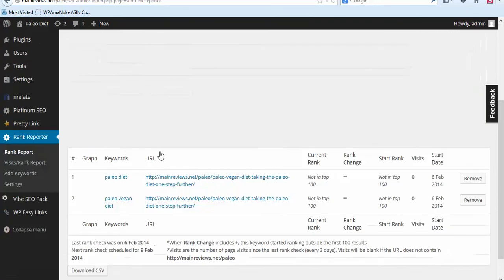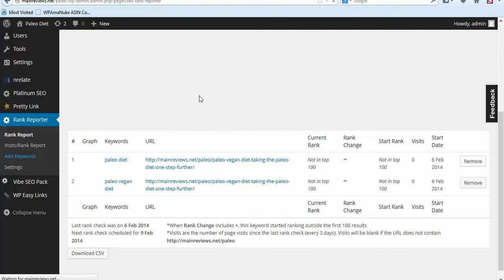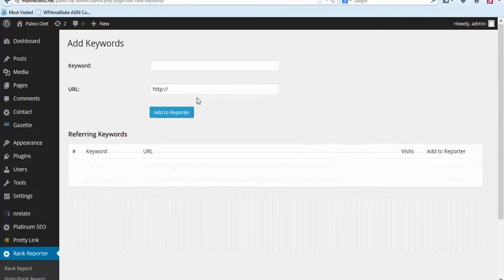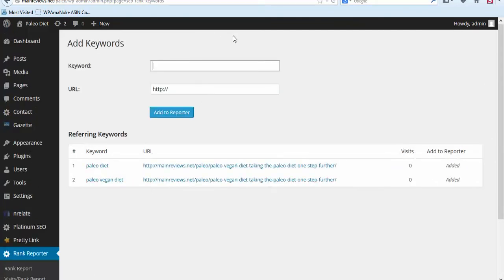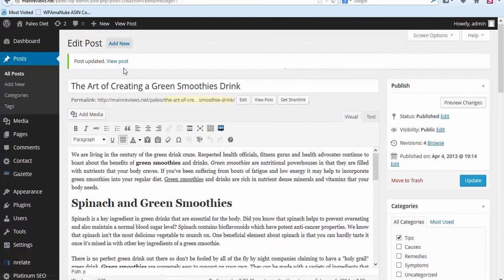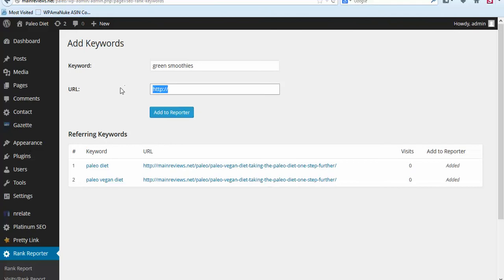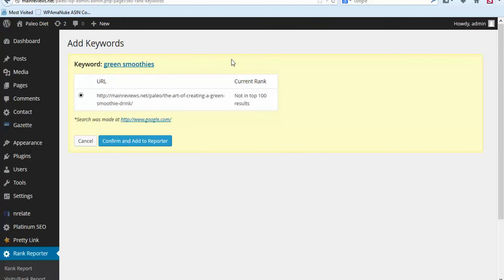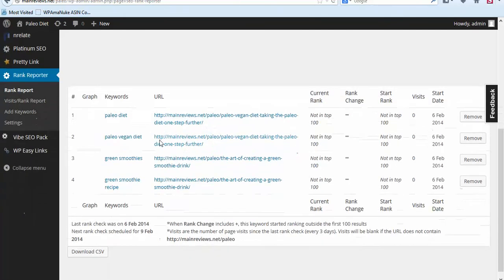Now we need to put in the green smoothie post that we just created. So we know that the first one is green smoothies. Let's go get that particular post URL. I'm going to go here and copy this link. Now I'm going to do the same thing for green smoothie recipe. Click on confirm and add to reporter. Okay, so we got those two in.